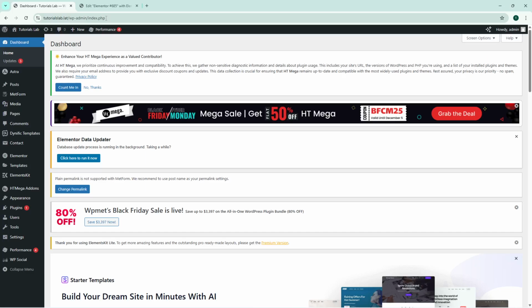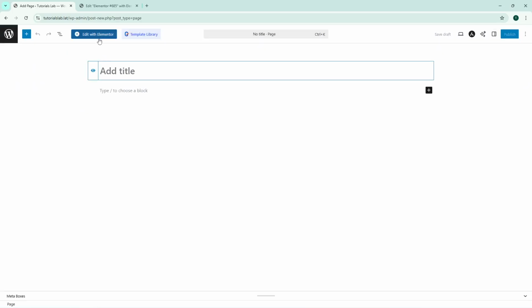First, you'll need to log into your WordPress admin dashboard. Once you're in, navigate to the Pages section on the left sidebar and select Add Page. This creates a new blank page for your website. After the page is created, you'll see an option to edit with Elementor. Click on that to launch the Elementor editor interface.